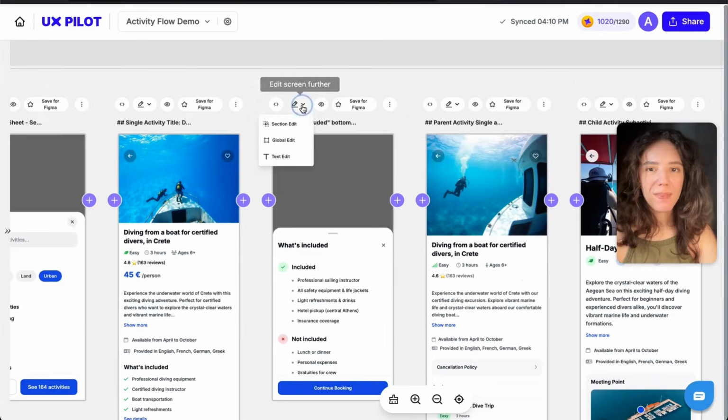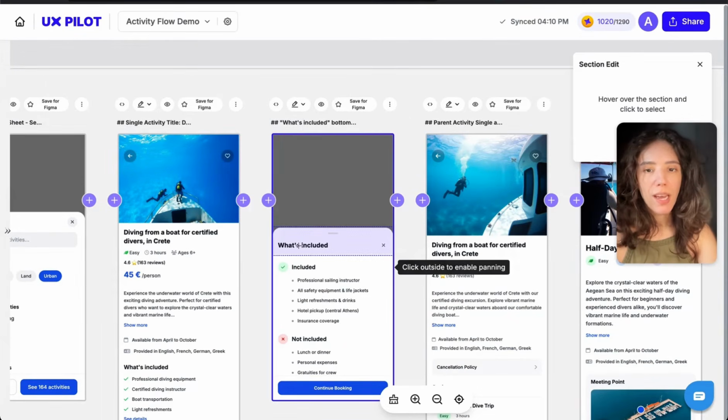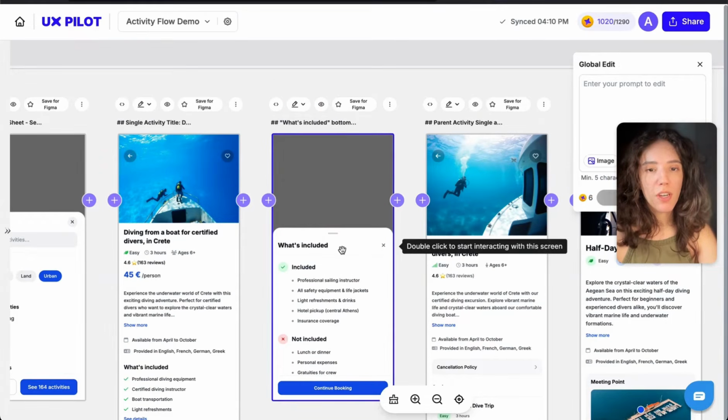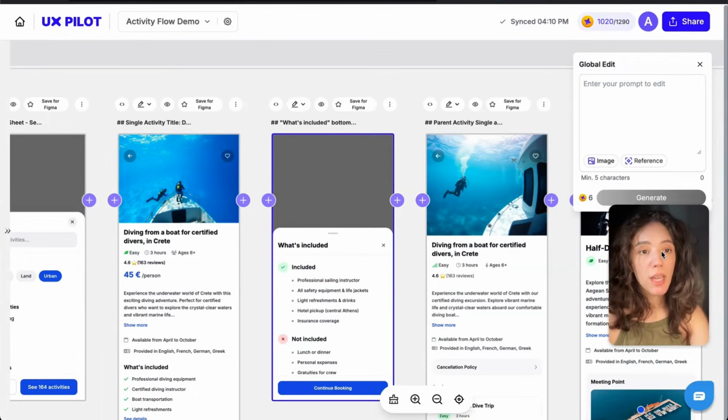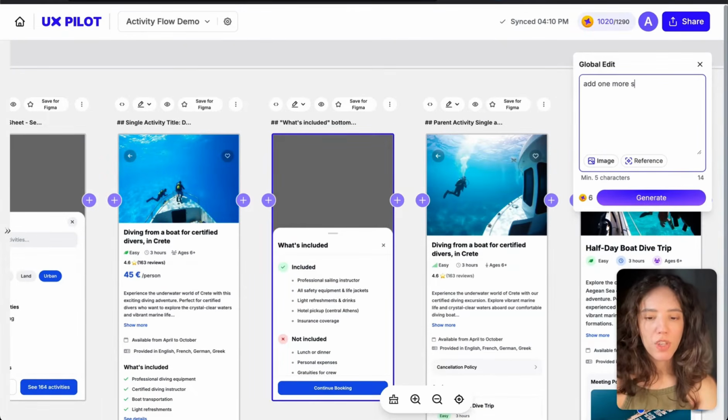I can go here and say, edit globally, edit the entire page. Because if you say section, I would say I want to edit this section specifically, but now I want to ask it to add something. So I'm going to go for global edit. This was in the original prompt, but it ignored it. So what I can do is I can say add one more section. And this is probably going to work well enough.